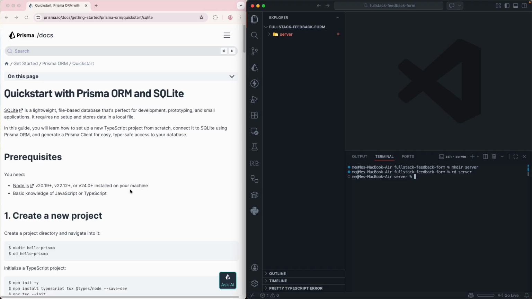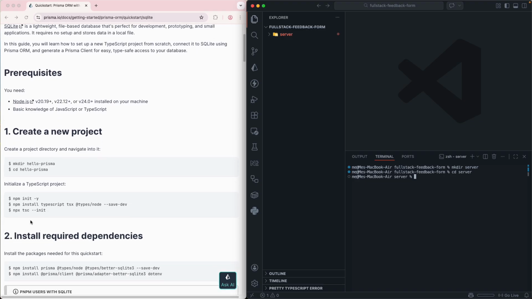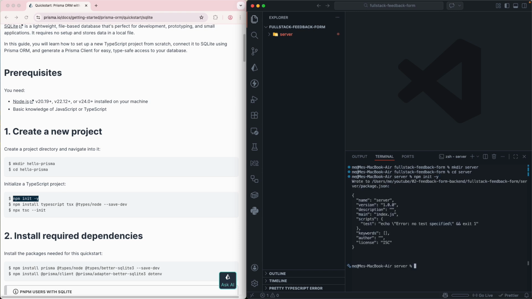We'll start by initializing a Node.js project using npm init -y, which creates a package.json. The -y flag just sets all the fields to their default values without asking any questions. Now let's run that. And here we can see the package.json file.